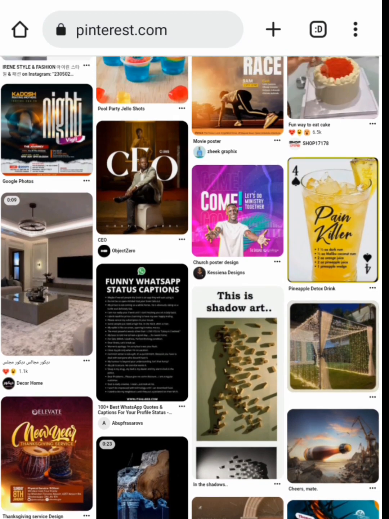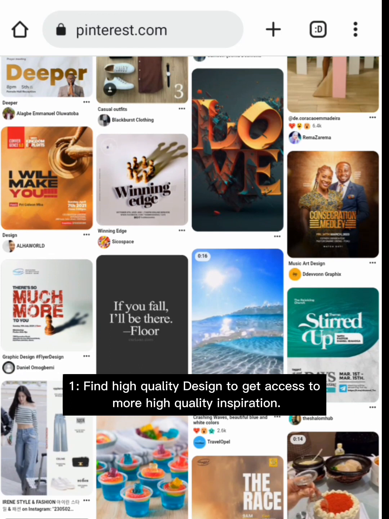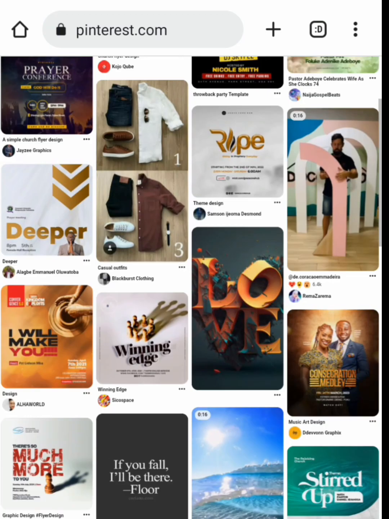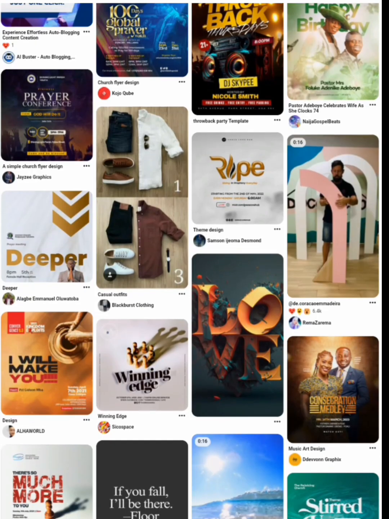So the first thing which I will say here is you need to find high quality designs just from your prompt alone, so that the results you're going to get will be more high quality designs as well. Some of you are actually lazy. Even when researching for images, you just make a search and then you pick images from the first page only. You don't explore more.